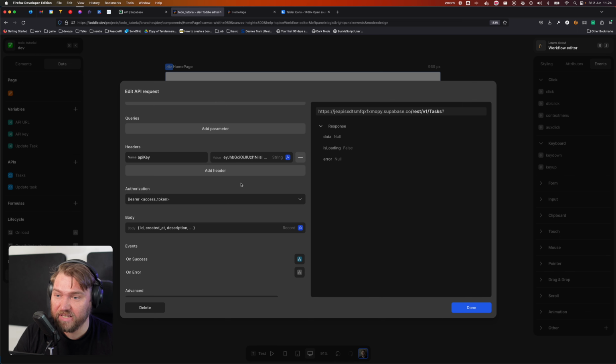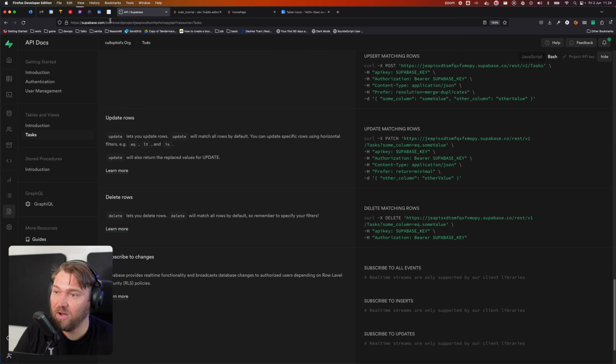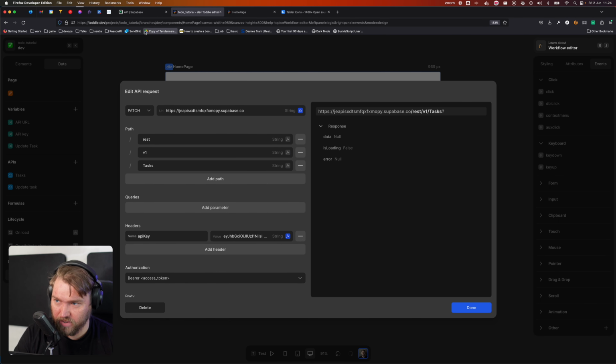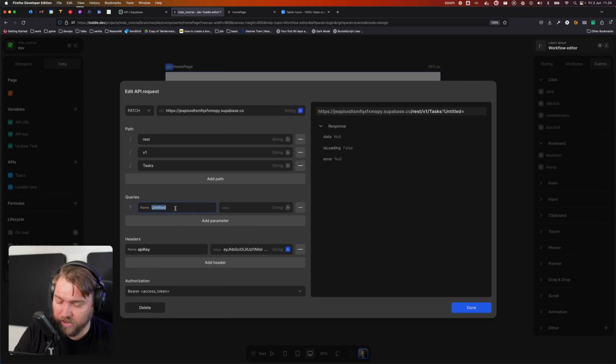Now, the last bit we're missing here is that on Supabase, it says on the update row, some column, some value that they've put in here as a placeholder. What we need to do here is identify the exact row that we want to update. And we do that with a query param. That's what the question mark in Supabase means. And what we do here is ID, because that's the item that we want to match on.